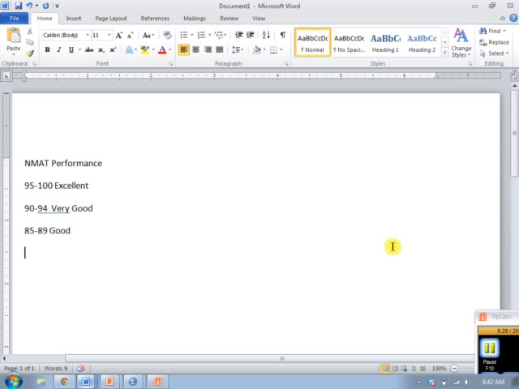Next, ano bang after ng good? Here, I have 80 to 84. 80 to 84, fair. And then we have 75 to 79, passing. Tapos 0 to 74, failed.